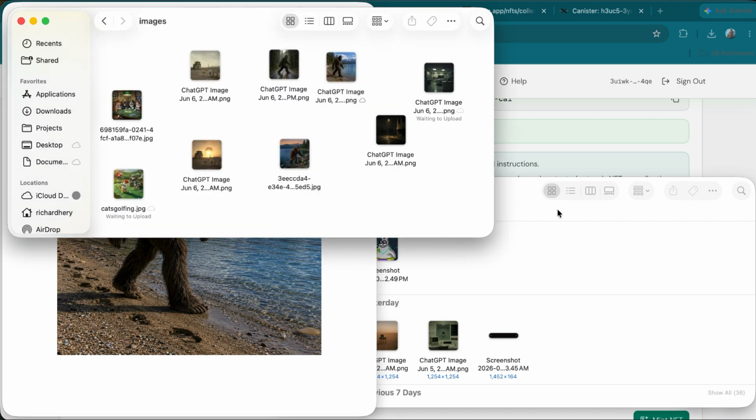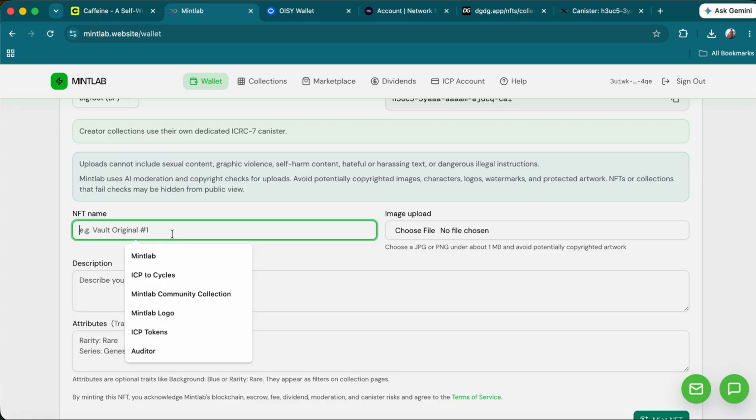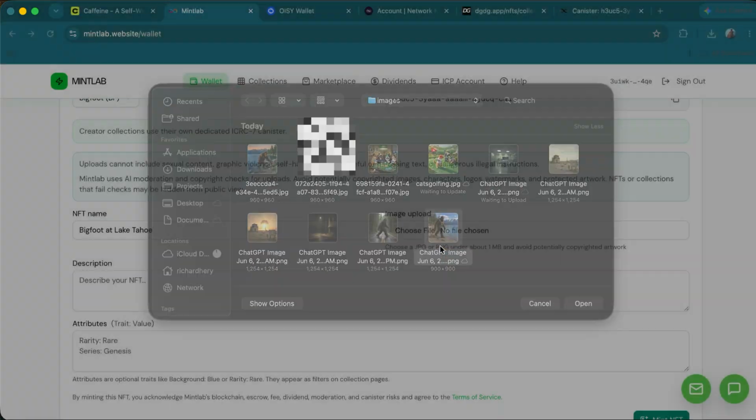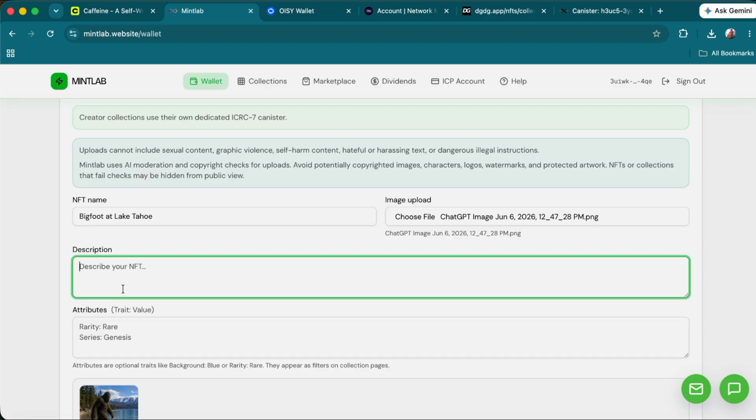Alright, now we'll go back to the Mintlab app, and I'm going to mint Bigfoot at Lake Tahoe. We're going to pick the image now. It should be reduced in size, and now it's small enough for an NFT. Then the description: Bigfoot walking along the beach at Lake Tahoe.